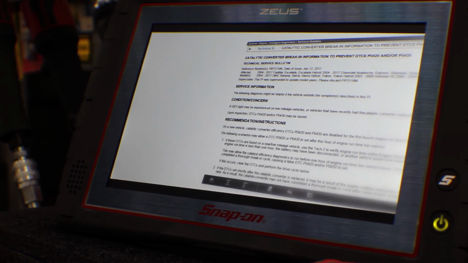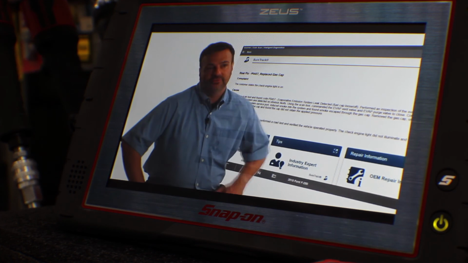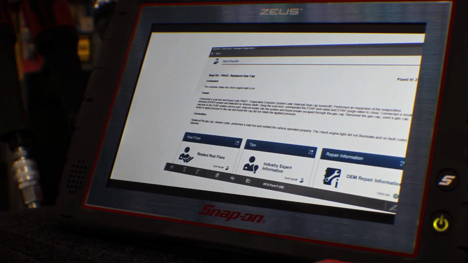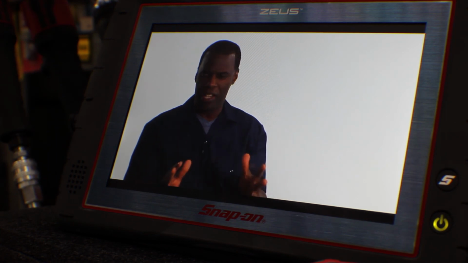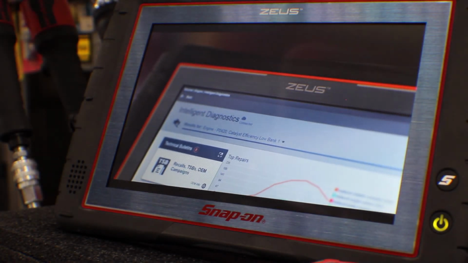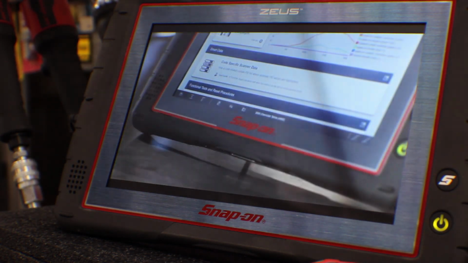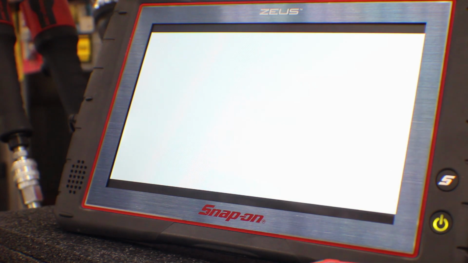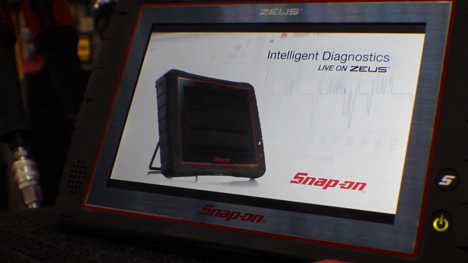One click, just what you were looking for. Real-world information from real shops. And that's SureTrack. This is streamlined. This is instant gratification. That's what I'm talking about. All that power right here. I'm a big fan of the future. This is huge. Join the revolution with Intelligent Diagnostics live on Zeus from Snap-on.